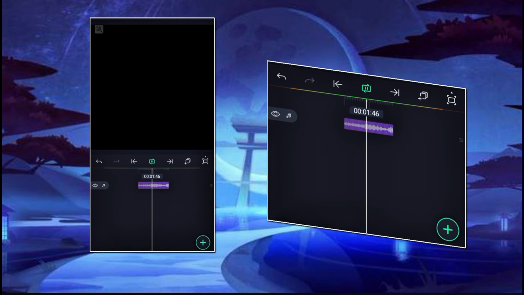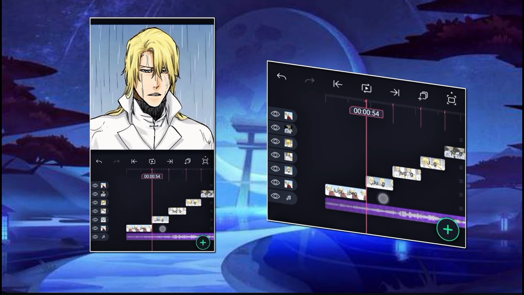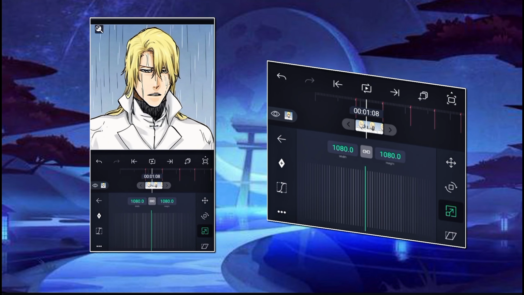Firstly, create a project and add your audio. Then we will mark the beat of the audio. After that, add your manga panels and adjust it according to the beat marking.